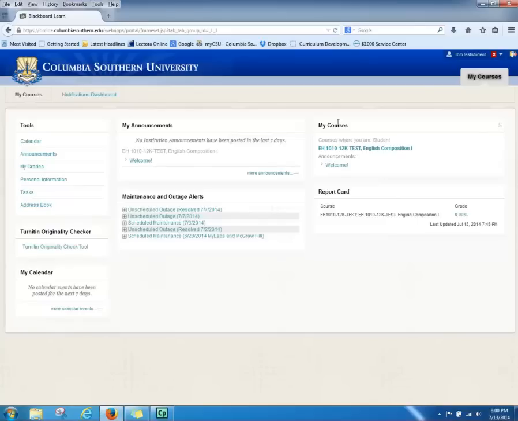Next, we have My Courses. This simply shows you any of the courses that you're in, and again, some other valuable information such as announcements. You also have Maintenance and Outage Alerts. If for some reason you're using Blackboard and it's not working properly, I highly encourage you to come here to the global navigation screen and look at the Maintenance and Outage Alerts module. This will tell you everything you need to know about any technical difficulties that may be going on.